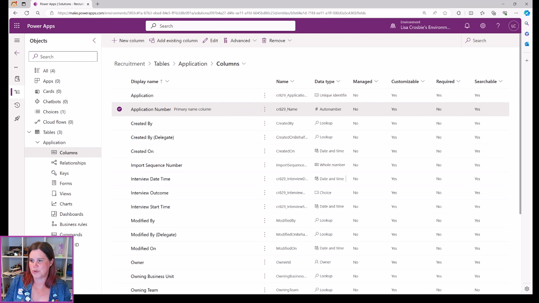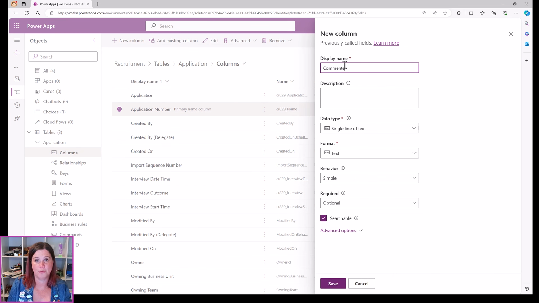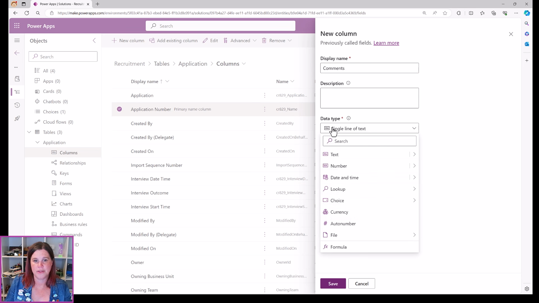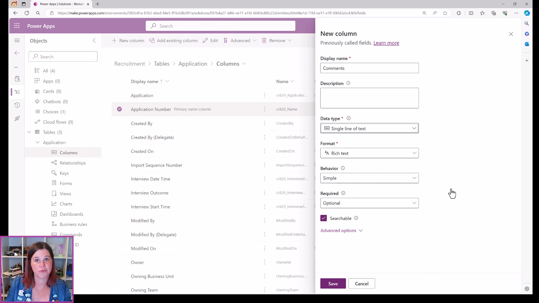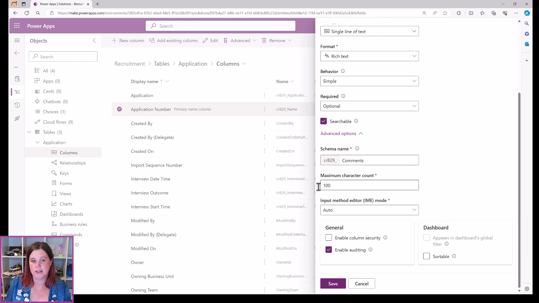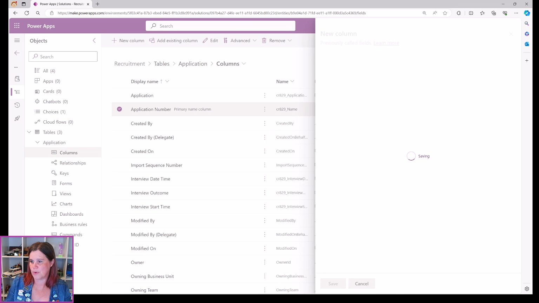So what I want to do now is set up something called comments. So we might want to have comments about what's happened with the interview. And this one, instead of a single line of text, I'm going to come into my text field here and choose rich text, which allows us to put some things in there that we can do bold and highlighting and italics and colors and cool things like that. Click through into your advanced options here. Your default maximum character count is 100 characters, which isn't really going to be enough. Let's set that to the maximum of 4,000, and we're going to click on that one to save that one as well. Now we're going to move on.